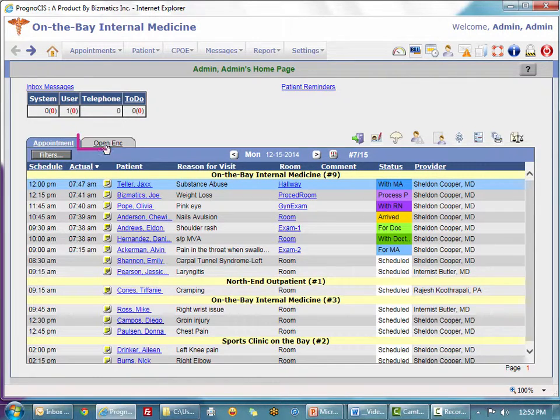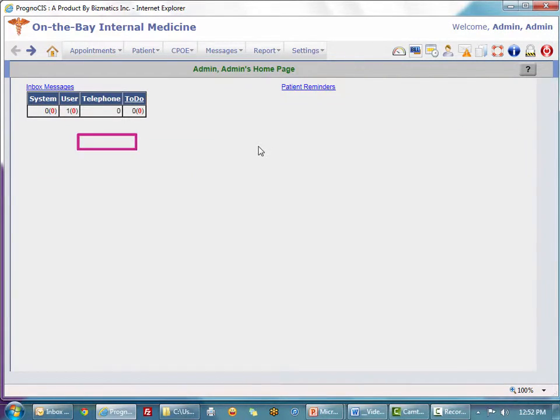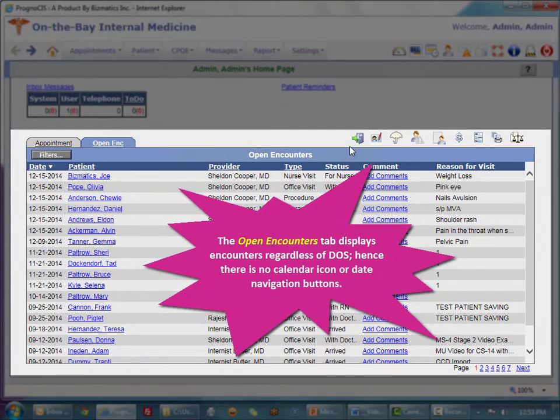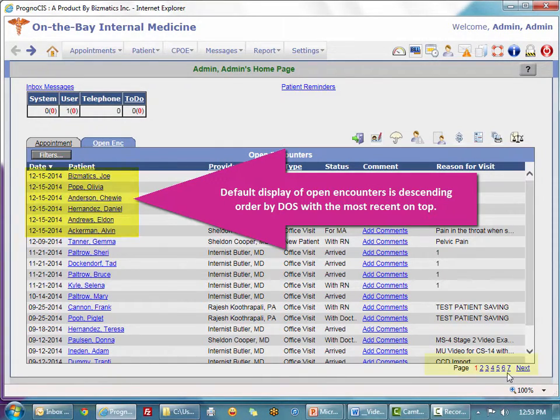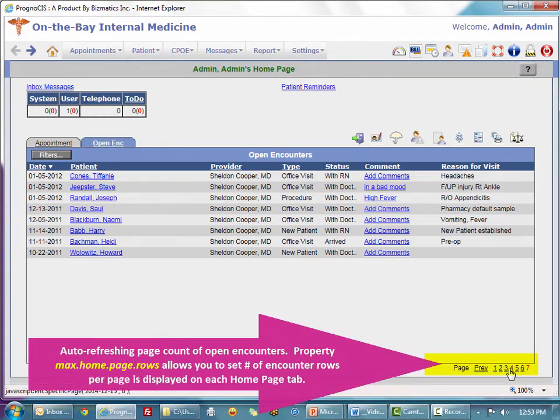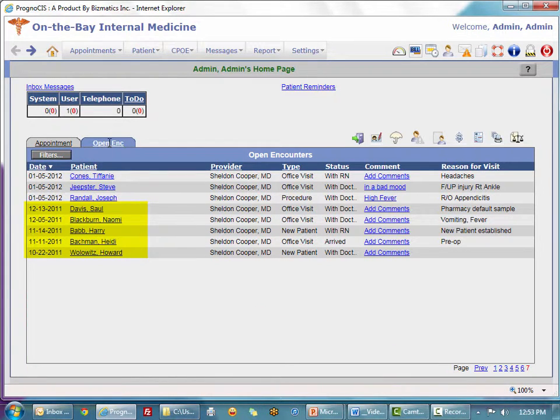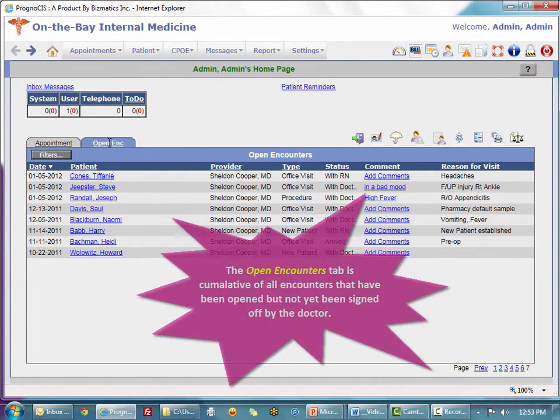Now the Open Encounter tab is subtly different because notice here there is no date. There's no calendar. There's no ability of navigating forwards or backwards. This is cumulative. If you notice on the top, it is defaulting to the current date. But down here in the lower right, I have a counter. And if I go to my last page, notice I go all the way back to 2011. Open Encounter is a cumulative list of every encounter that has been opened and not closed.